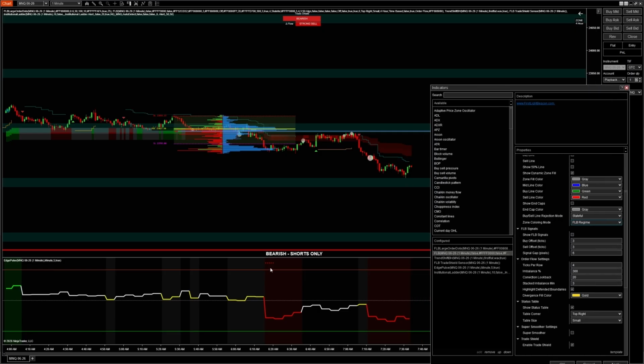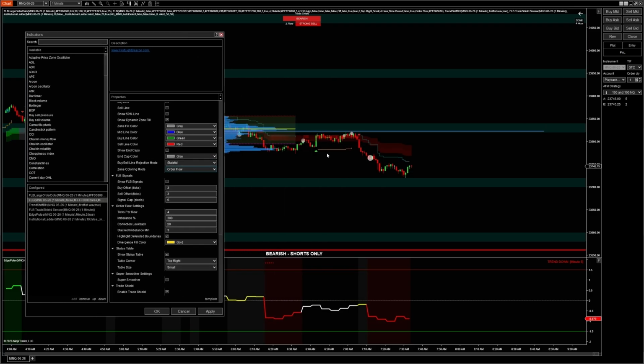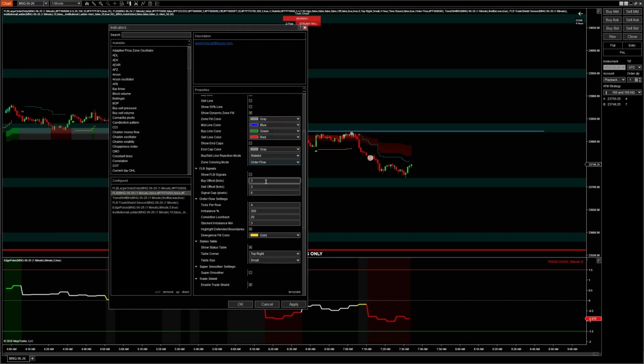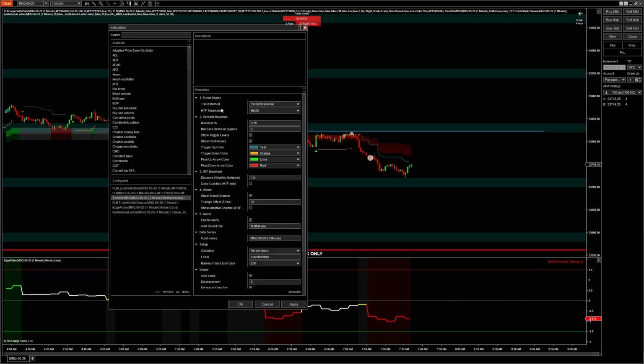And then if it's yellow, there's a divergence. So it just gives you color based information to know that, hey, something's not right or something's not aligned. But the order flow is using footprint charts to color the FLB zone. So that's how that works. And then our trend shift, I'm using percent reversal and then 0.15. That's all that matters for these.